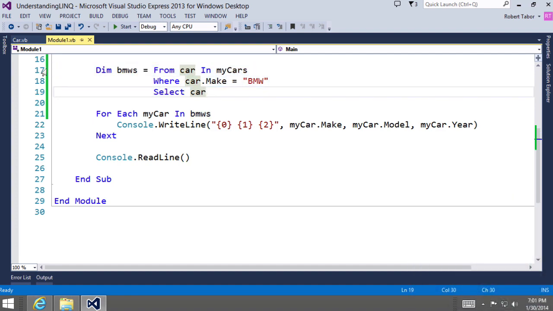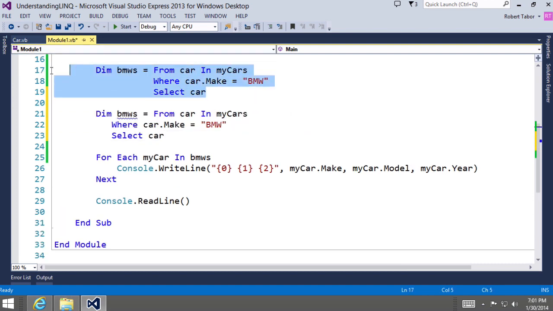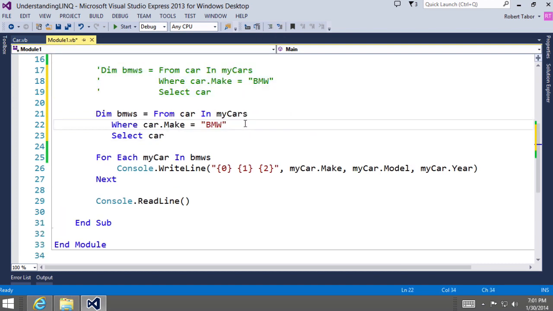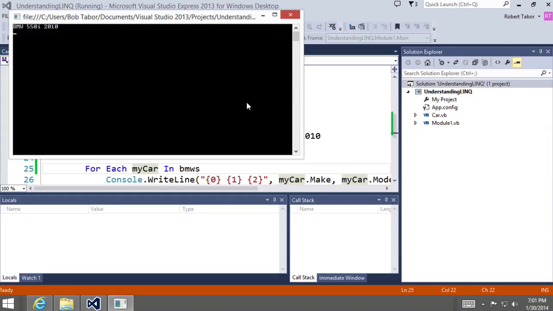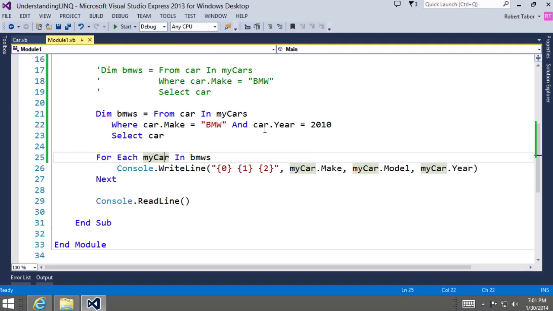In fact, let me just copy this, and I'm going to paste it again here, and then comment out this one. And I'll add to this an And, where I'm going to set and my car, or rather, and car dot year equals 2010 to further refine our select statement. And so this time we only retrieve one item into our BMWs collection. All right, so you can accomplish almost exactly what you can accomplish in Transact SQL, like we saw earlier, where we're able to add additional where clauses just by using the And operator.